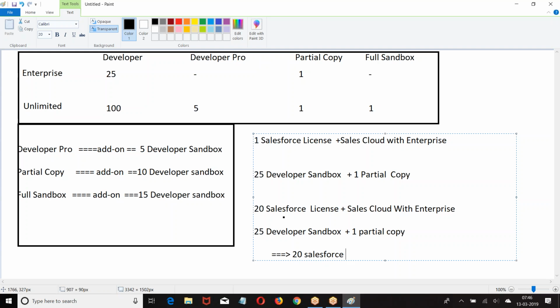How many users can log in depends upon the number of licenses you purchased. I hope you are good. So you will not pay any money for sandbox. Sandboxes will come free along with the edition and license. When you purchase one license or 20 licenses, the number of sandboxes that you get is only 25.